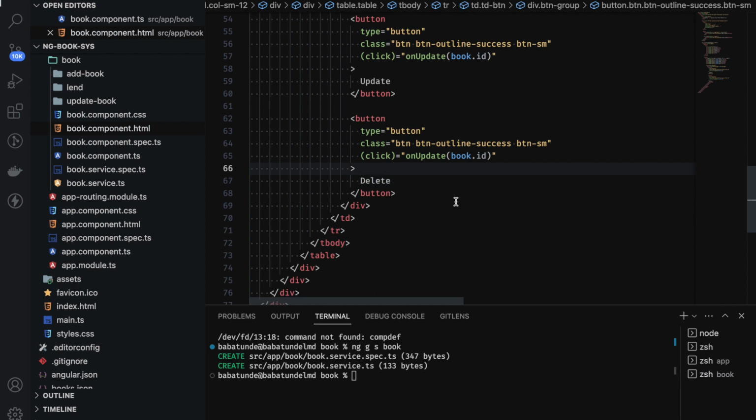So we're going to call this delete. All right, and we're going to call this on delete. Remember we created the on delete. I think it's on delete. It also takes a book.id. Then so we have the outline. Then this should be danger and small, and then we are going to have like margin right.